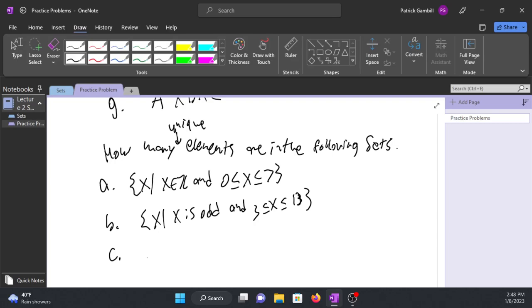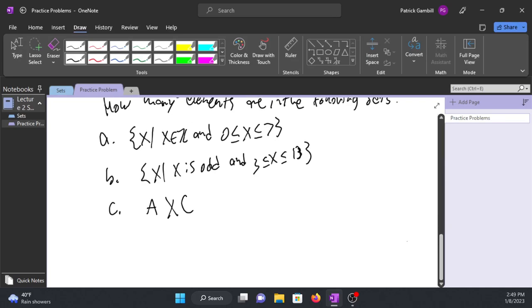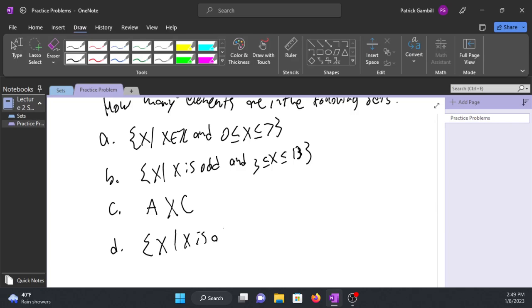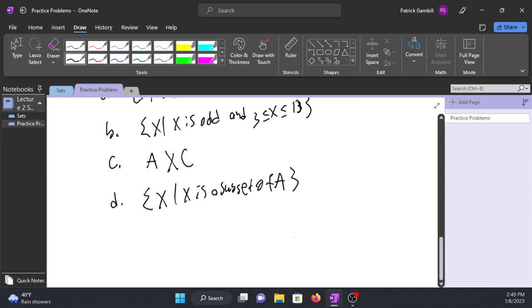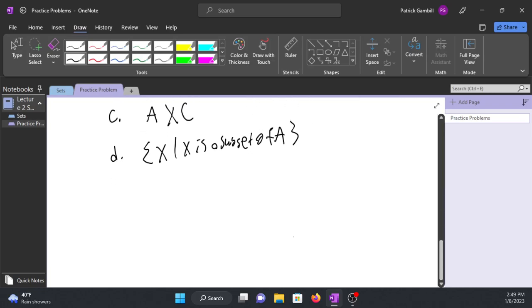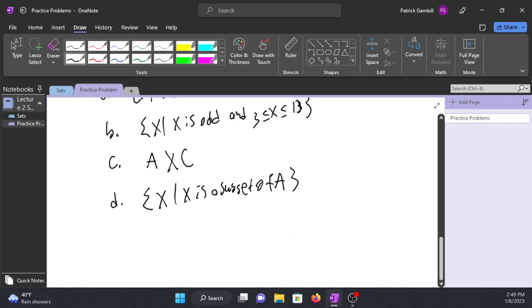We might also ask the question about A Cartesian B, A Cartesian C, using the same set we had above, the same A and C. And you might say the set X such that X is a subset of A. Notice this is not strict subset, so we do allow equality here. And don't forget the empty set. The empty set is also a subset of every set.